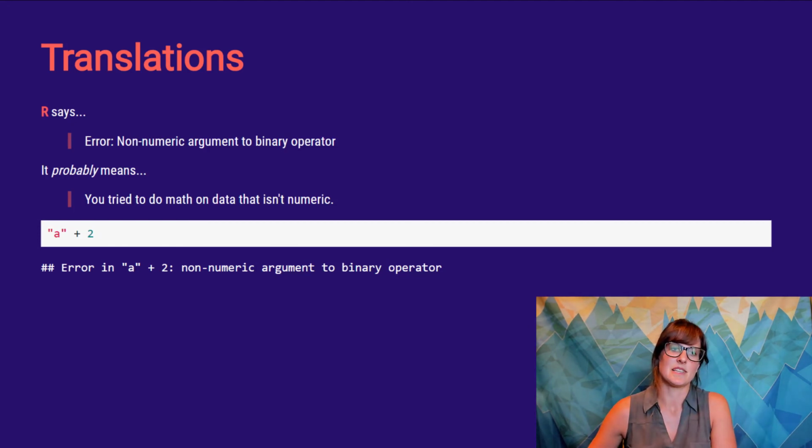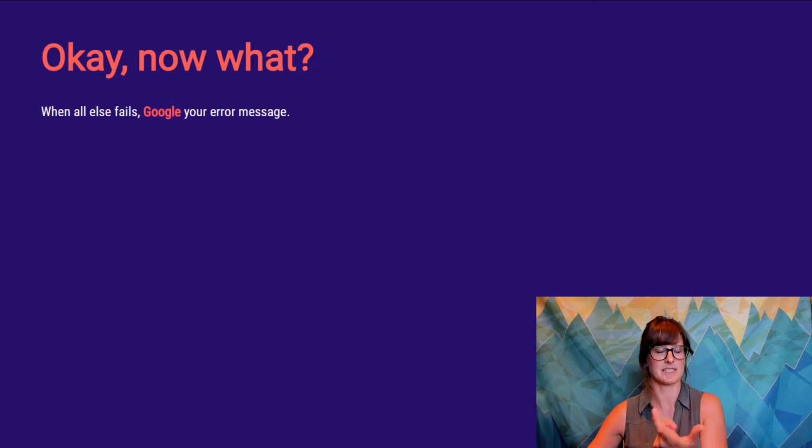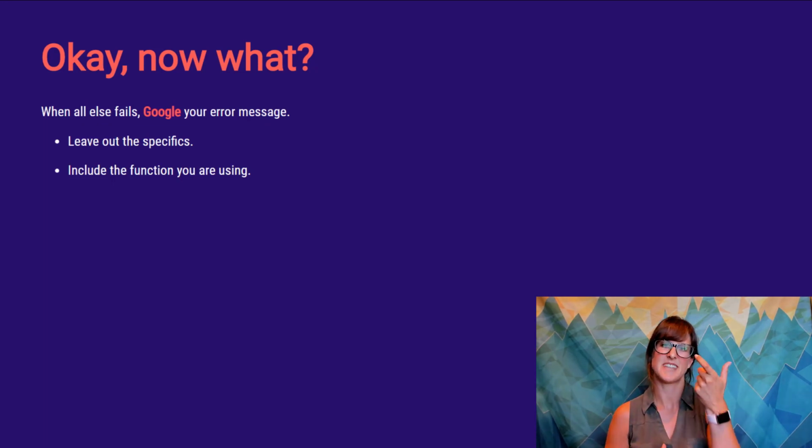So with those 3 common ones in your pocket, those are not the only error messages you're going to run into, of course, that's how it goes. When all else fails, Googling the error message is a good idea, like literally copy-pasting the text of the error message. Leave out the specifics, so if you had "object Kelly not found," don't include the Kelly because that's specific to your code, but search for something like "object not found." And sometimes it can be helpful if you know which function caused the error to include that function. So if you're using a complicated function and you get an obtuse error, if you Google the text of that error alongside the name of that function, sometimes you'll find someone else who had the same problem.